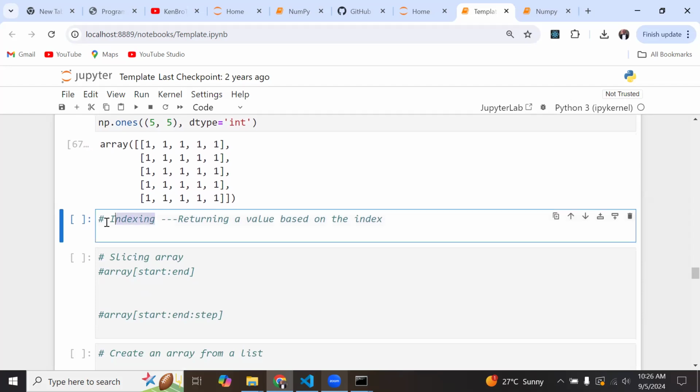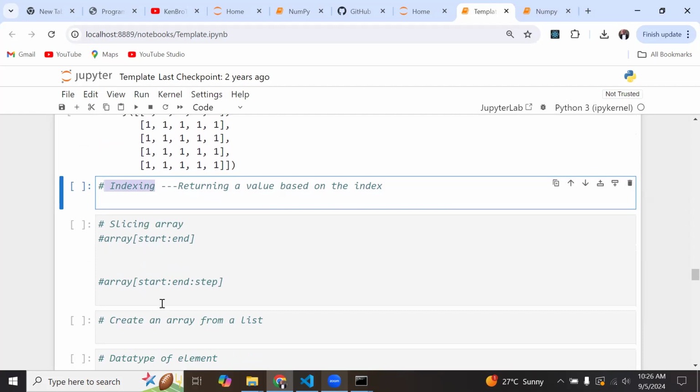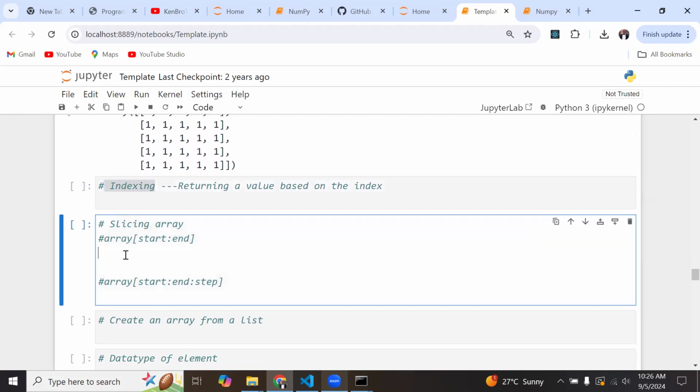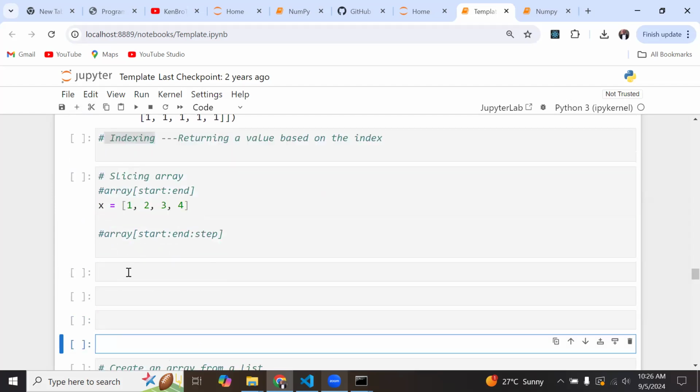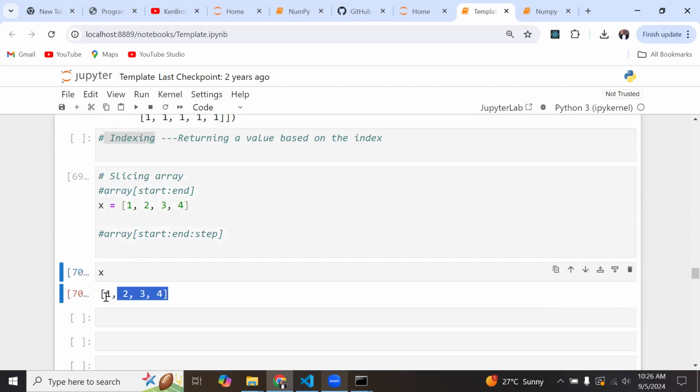Now we want to look at the indexing, okay? And we are going to look at the slicing. Now remember, when we're dealing with arrays, for instance, if X was a list of, let's say, 1, 2, 3, 4, and I just do a printing of X, oh, sorry, I didn't run this. So if I just do a printing of X, I get 1, 2, 3, 4.